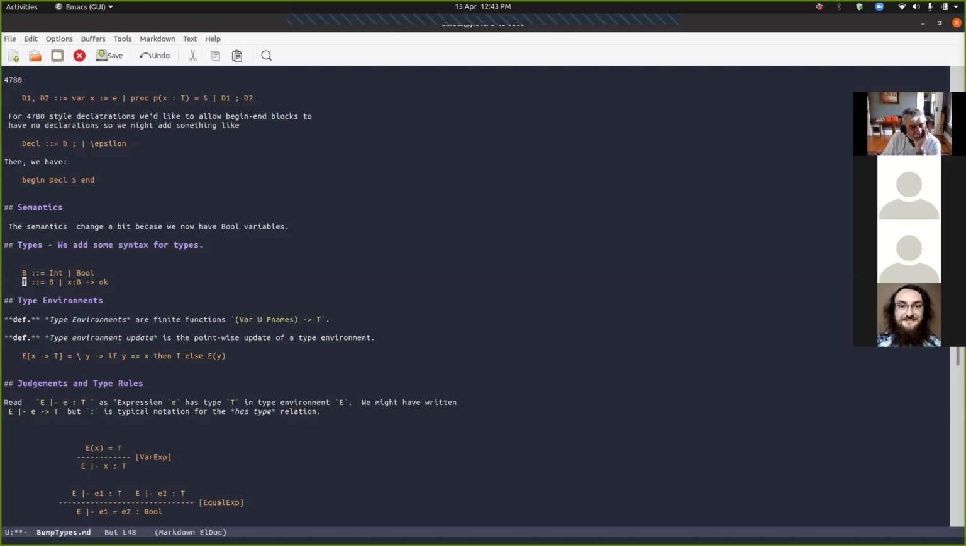And then T is a more complex type. So it's either a B, so it's either an int or a bool, or it's of the form something like X colon B arrow OK, where X really is like an identifier. Right? So he's kind of writing the syntax in this mixed way, where he's putting real types in here. Anyway, this is going to be an arrow type.